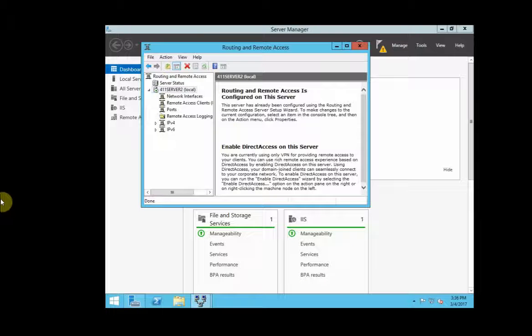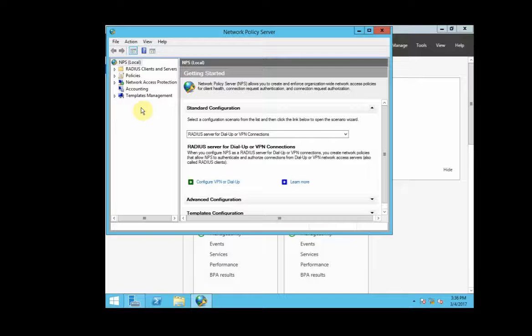Alright, and now we're going to go over to server 1. We need to create a VPN client and connect it to server 2.